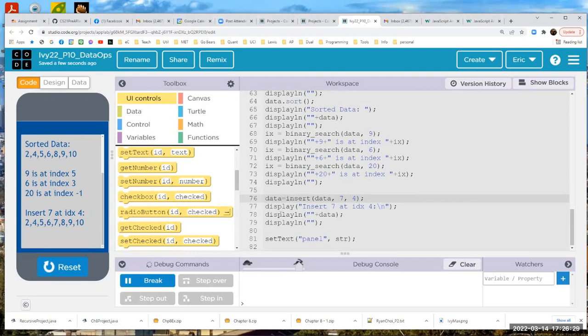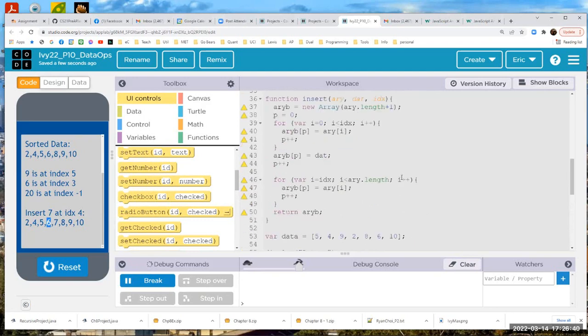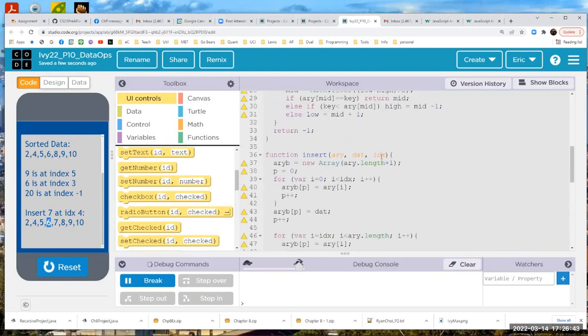Now let's take out this 7. Take out 6. So take out 6. We are going to delete the data at the index 3. Okay, we are going to take out the data in index 3. So here we may need to check the index.